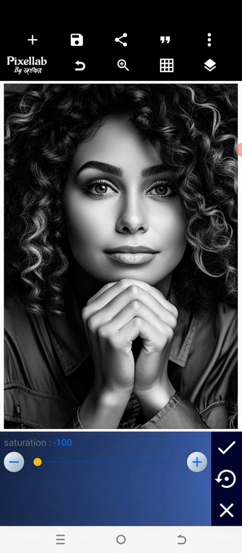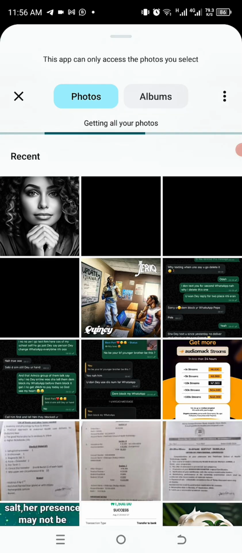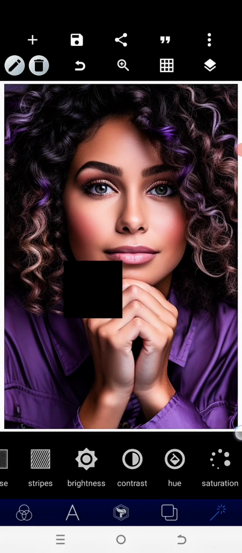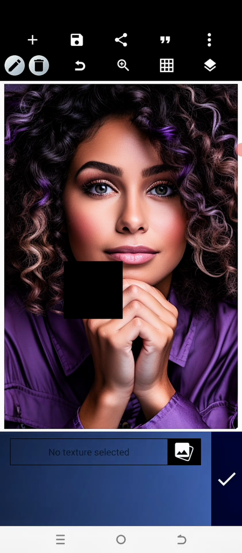So I will return the saturation. I will return it back. So after that has been done, you will now go and bring all the shapes one after the other. So take for instance the first shape, I will bring it here, and then I will now go to texture. You can see, just follow what I'm doing strictly. So go to the texture.